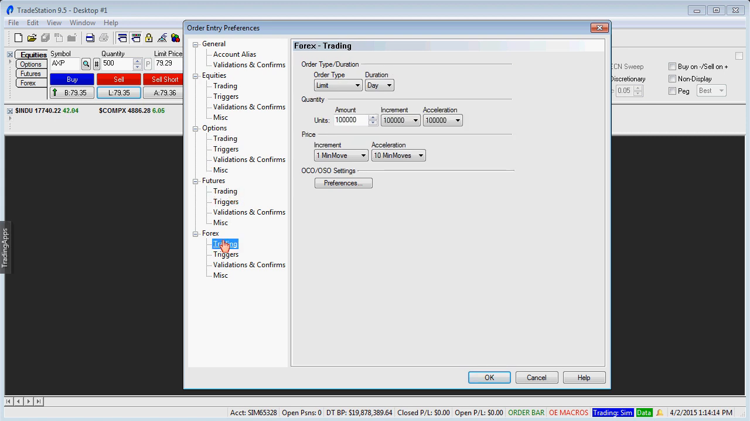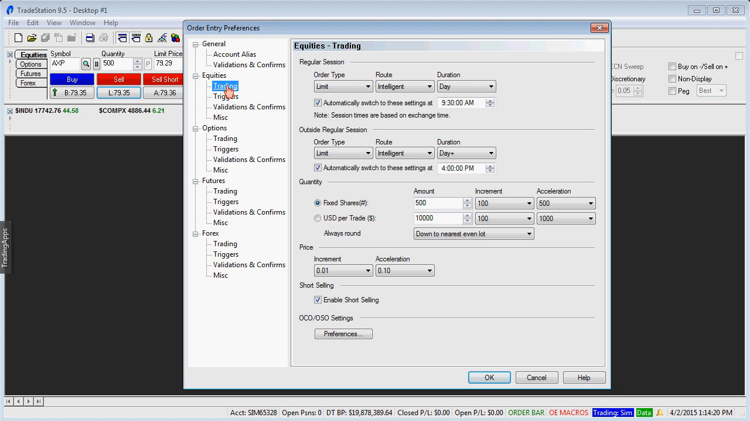And same for Forex. Each one of these trading categories controls what the default values are going to be. Now those are just defaults, it doesn't mean that you cannot change them. It's just whatever shows up on the order bar when you first launch TradeStation. So if you want to change the order type, or the route or the duration of the order, you can make those adjustments here in the Order Entry Preferences dialog. And now every time you log on to TradeStation, it'll have those settings.